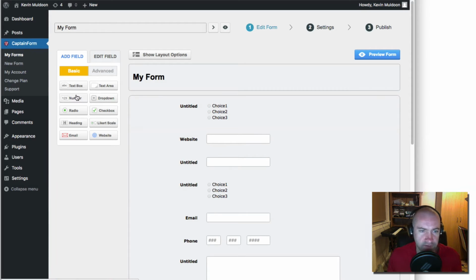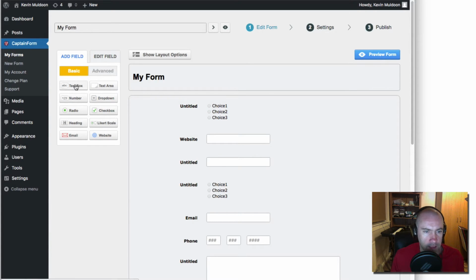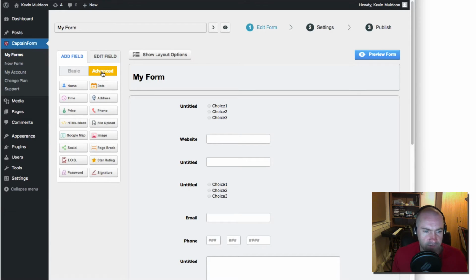So you've got all these different fields here, and you can see them all here. Text box, text area, number, drop down, radio, Likert scale, email, website, advanced. You've got Google Maps, you've got prices, phones, address. There's a lot of things here. Terms of service, social media. You can add a page break if you want to split your form into different pages. For a contact form, that's probably not what you want to use. But if you're using this for a survey, that could be very, very useful. So there's a lot of good fields here.